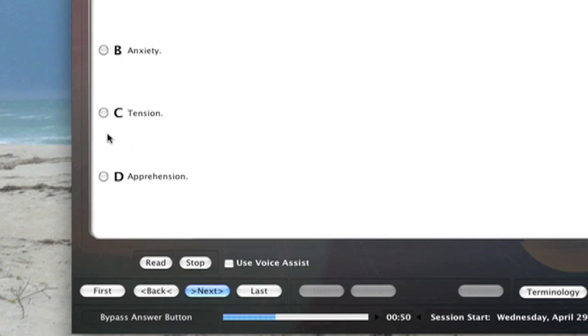The software can also read the questions out loud to you using the computer's native voice. Click on the Read button and the question will be read out loud to you. Check Voice Assist and the question will automatically be read out loud to you when you advance to the next question.